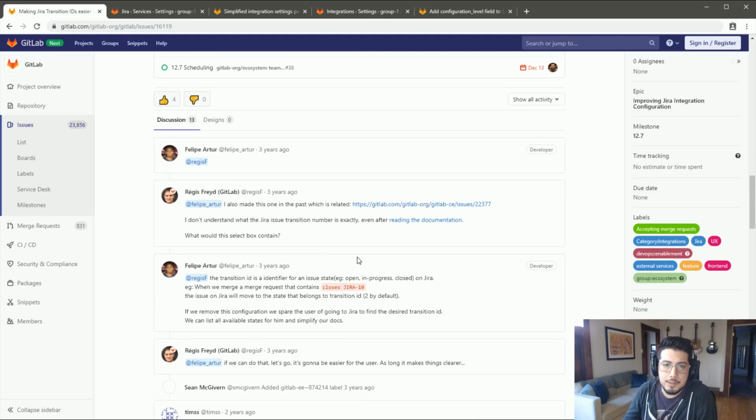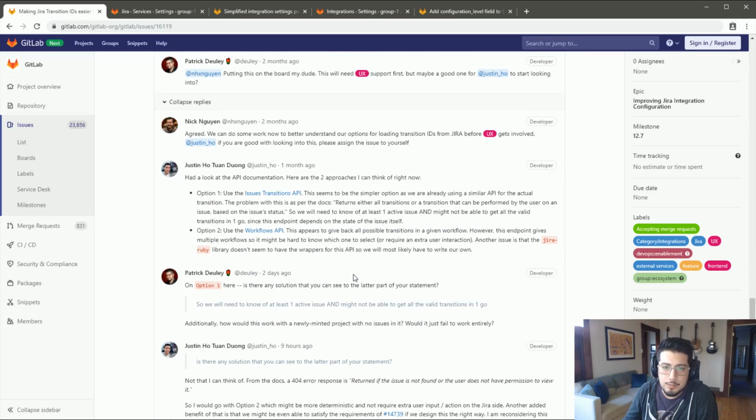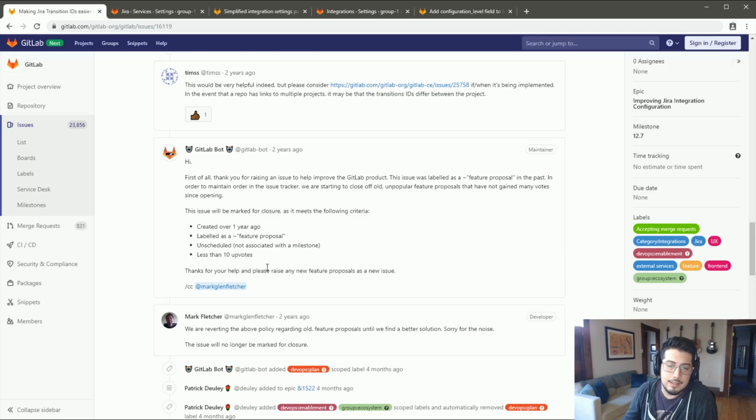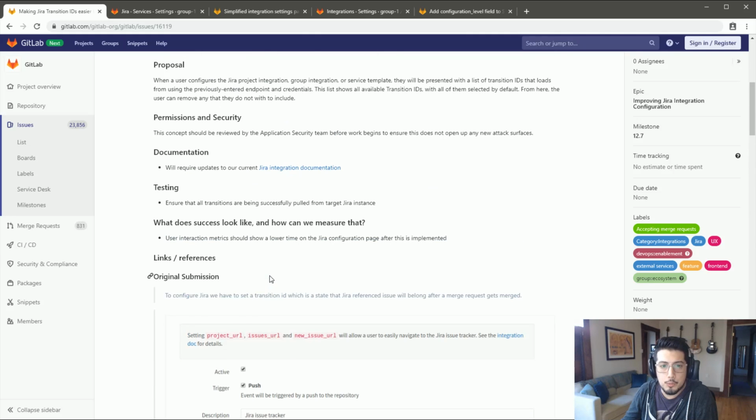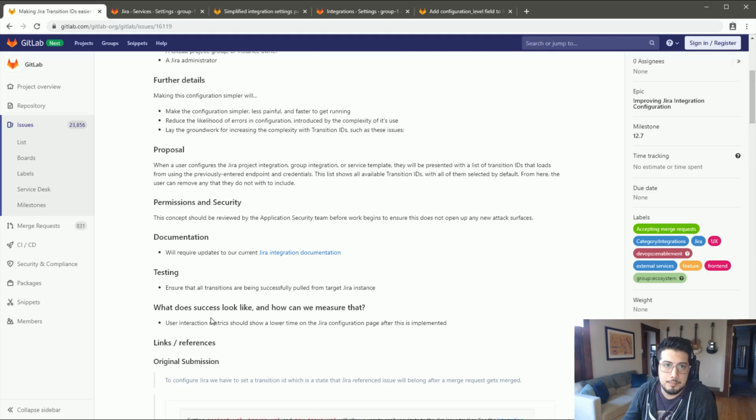So we've had a really great conversation in here with the team. We've got a couple of options in the Jira API that's available. They have a workflows API that'll allow us to pull out all of those possible states. And we just had a new UX designer join us in the last release. And so he's going to start working on a design for an update to this that'll make it easier for you to grab that information.